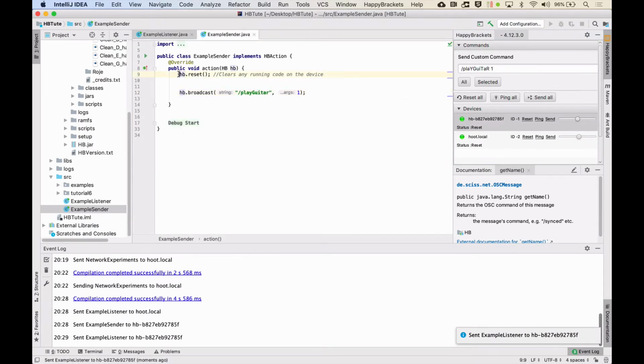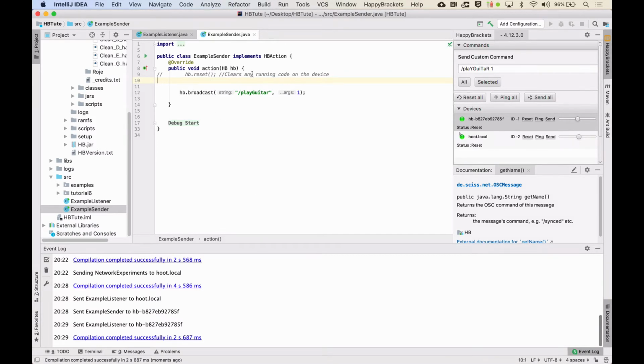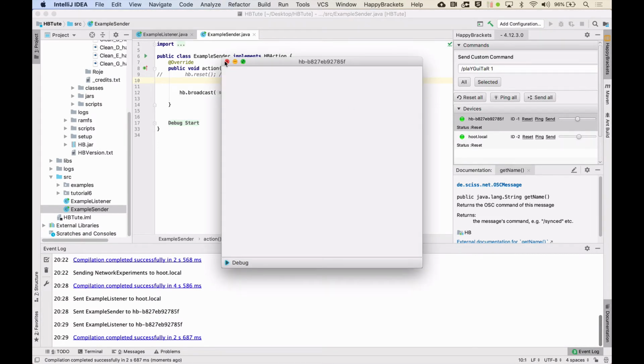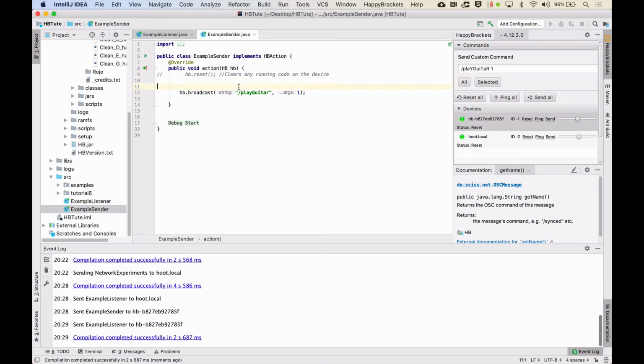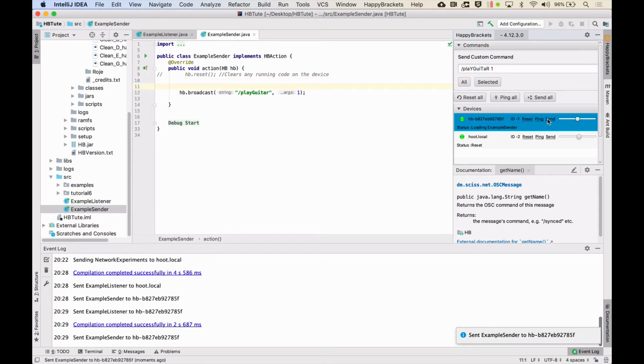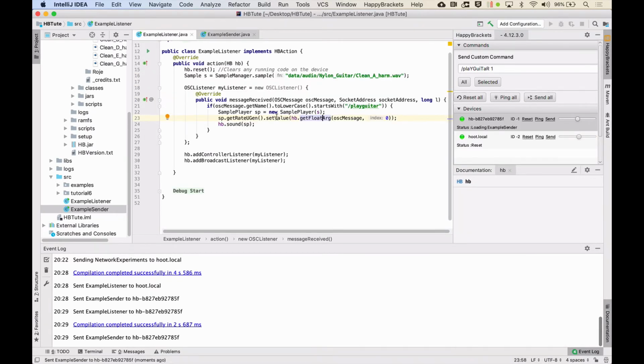From here I'll remove the reset function, which means that it won't clear the listening code from here. Otherwise nothing would happen because it would get cleared. Now I'll send this over. That sound is getting played from both devices. So you can broadcast to yourself. You can send an internal message to yourself, which is important to understand.